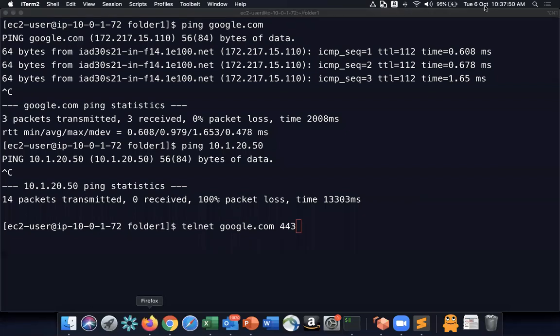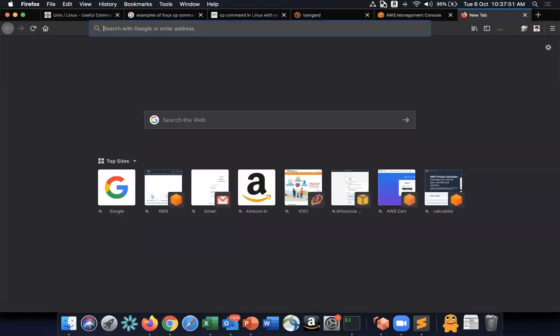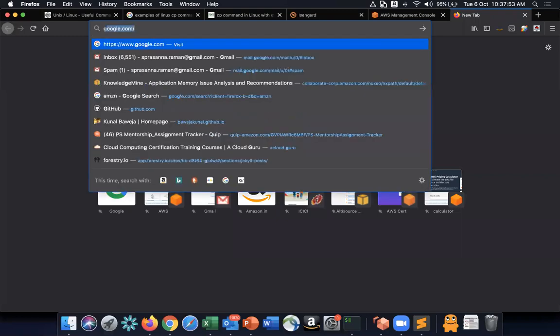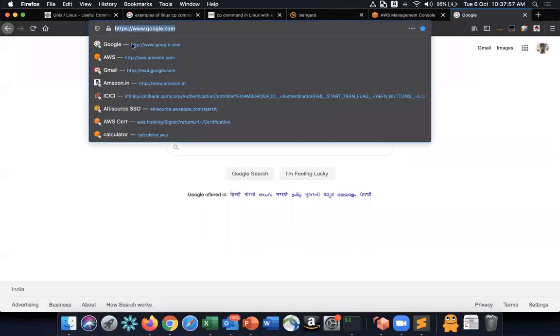So when I hit google.com, what do I see here? I don't see HTTP. I see HTTPS. S is a secure protocol. Every packet that goes from my client to the server gets encrypted, right?